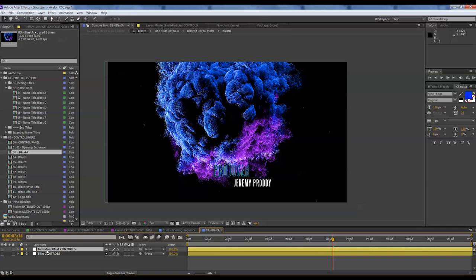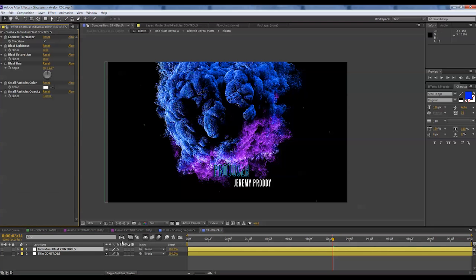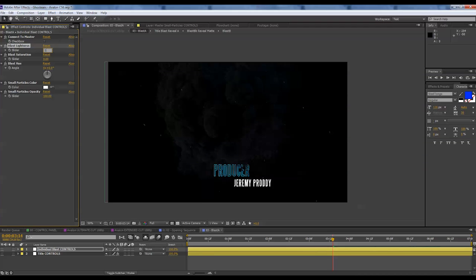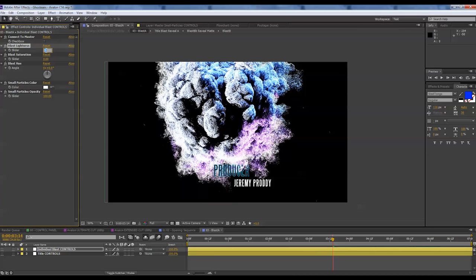And let's go to the first layer, which is called individual blast controls. And just as before, only we have more controls. The first one is the lightness. Let's just connect it for a second, and you'll see this is the original blast. And while everybody else is still connected, this one is not. The lightness goes from -5 to 5. At -5 there will be almost black, and 5 again, just like the slider, blown up.